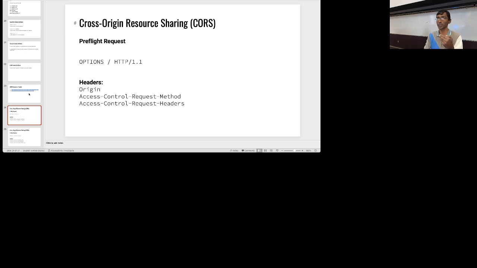So if you are interested to use the third party cookies, you will initiate this process in your site, in which before the communication you will send the options. Anyone knows what is the options request?